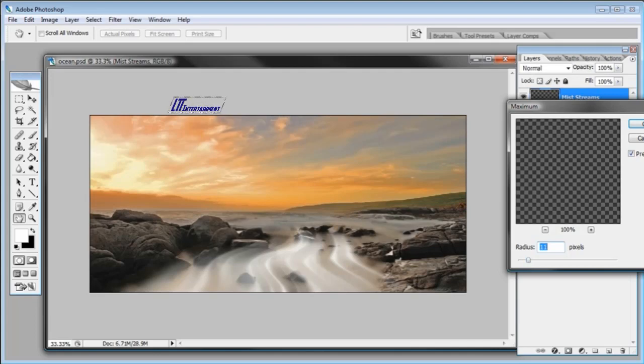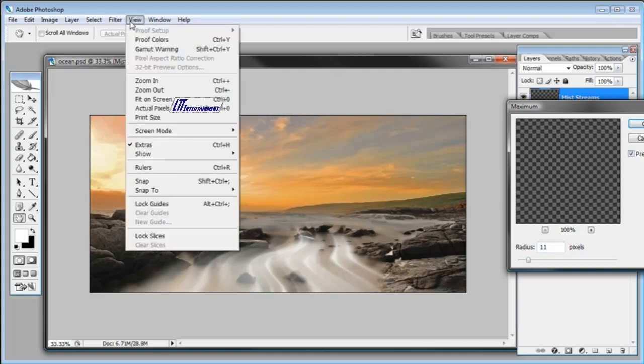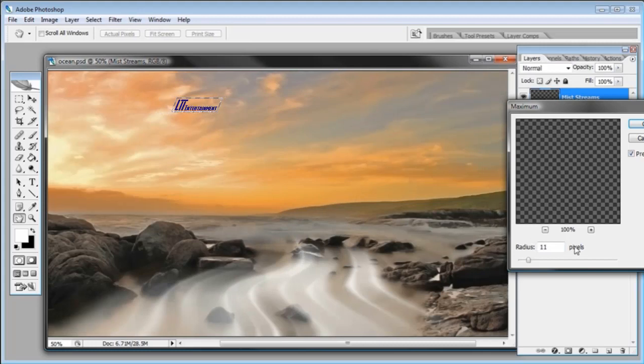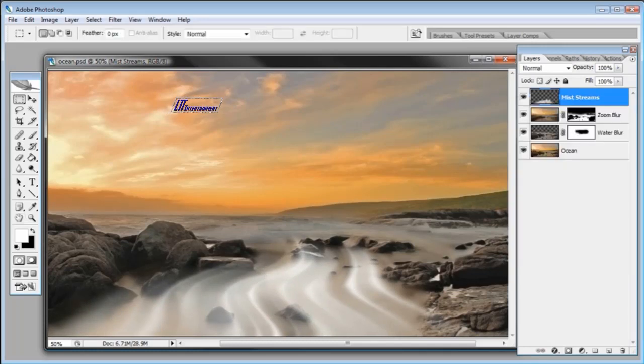You see that? And what I can do, I can come up here to zoom in a little bit. And by just adding a little bit of radius with this, you can see this is before. And by adding just a little bit, we can get those nice fine streams in that, which is really hard to create in Photoshop otherwise. Look at that. It's more of a silky kind of look. I'll go ahead and click OK.